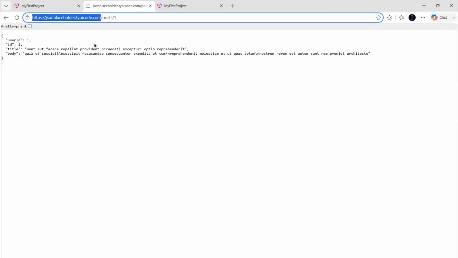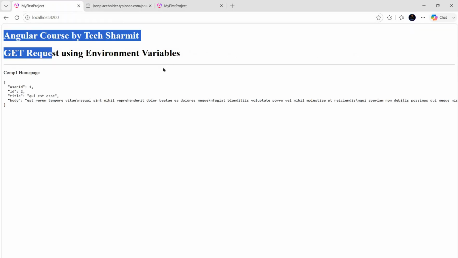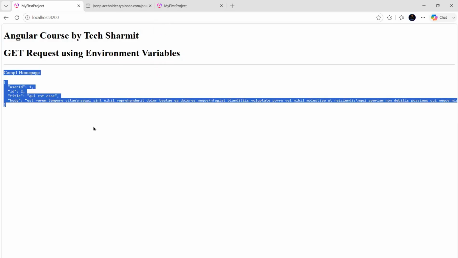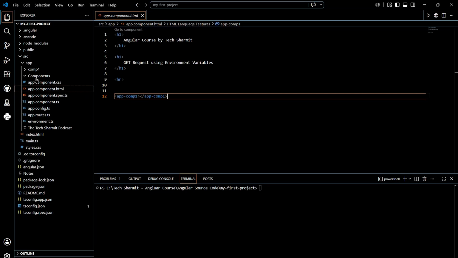Clear? So if you see here the last time when we call it, you can see these two headings and this horizontal row is coming from the app component.html, and the rest of the part, this part, is coming from comp1. So I'll show you how it is coming from comp1.